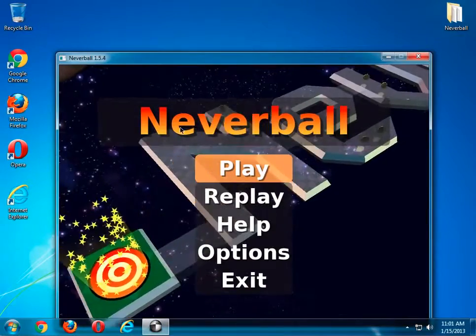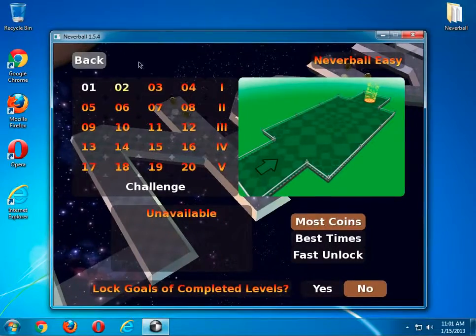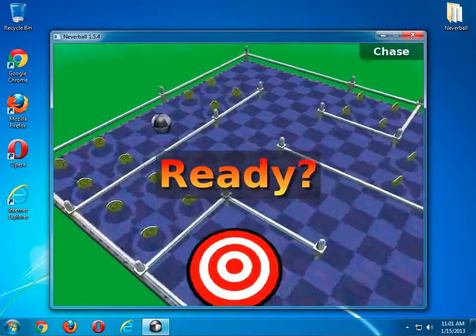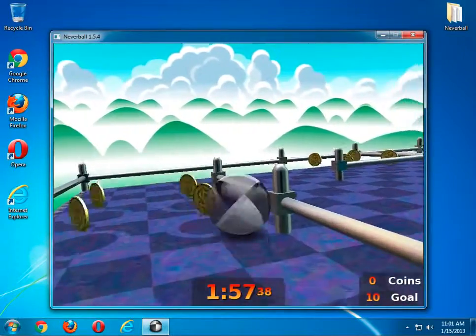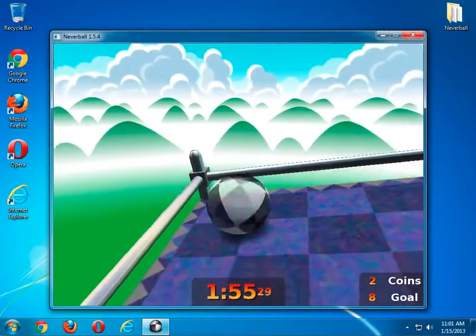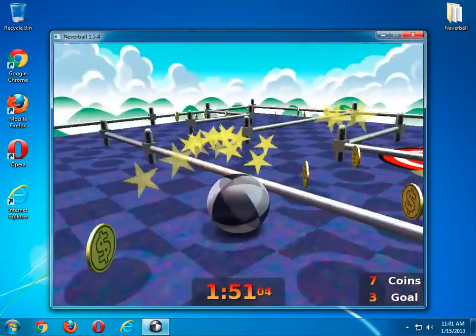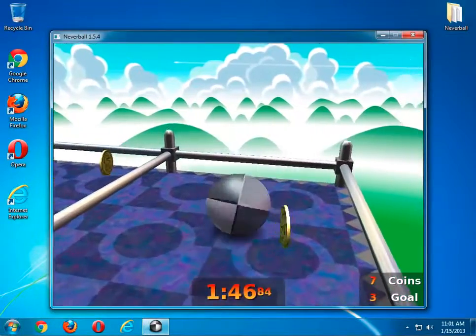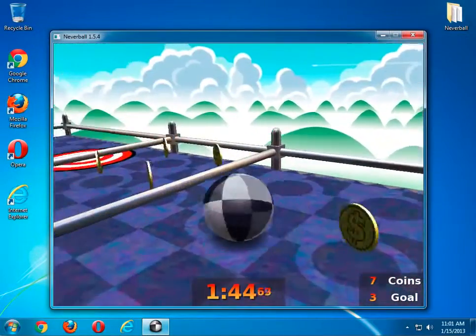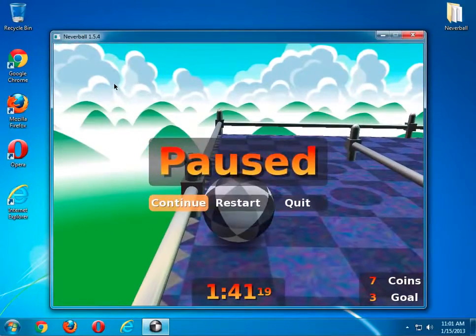If I launch it, we can see that we can click play, choose a level, and the point of the game is to use your mouse or your keyboard to rotate the level and tilt the map so that you can roll the ball around and collect coins. Once you've collected enough coins, you can head to the red and white exit circles over there and move on to the next level. I'll just pause that.